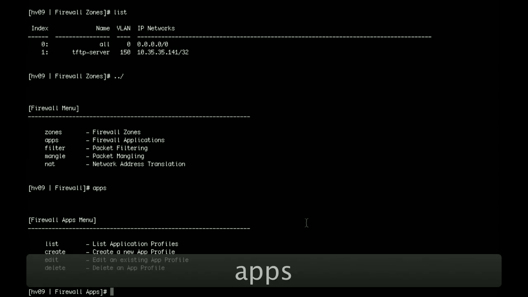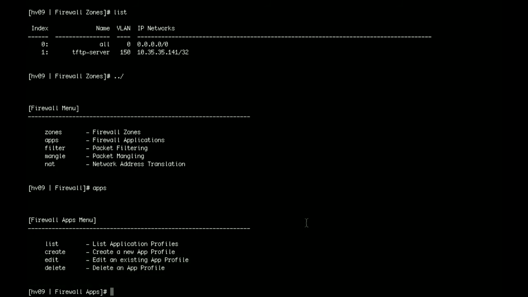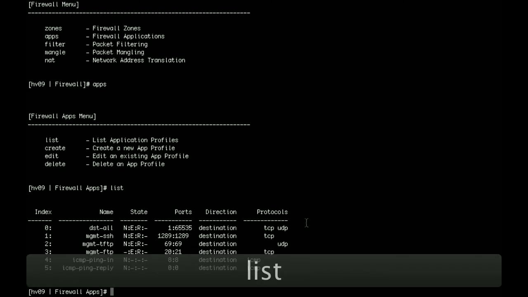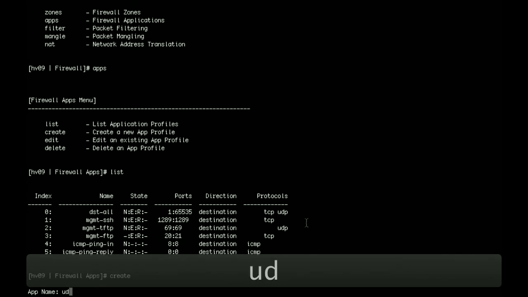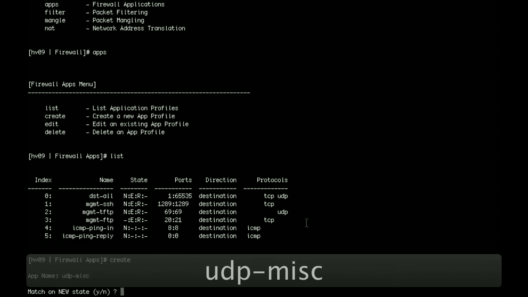So the next thing we need to do is create an application. The application rule is basically an application profile. It allows the hypervisor to know exactly what ports and protocols are covered by this particular rule. There are a number set up already, and we're going to create a new one to cover the upper level TFTP ports, or UDP ports. So we're going to call this UDP MISC.